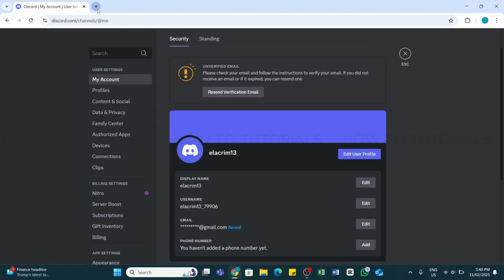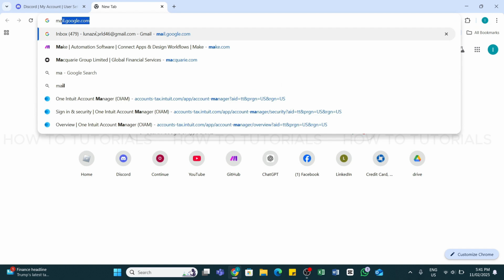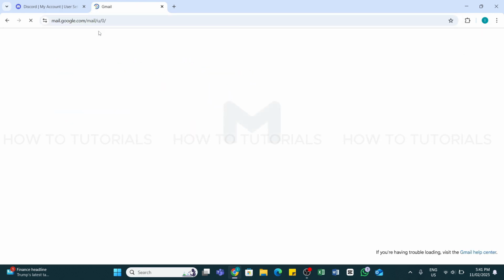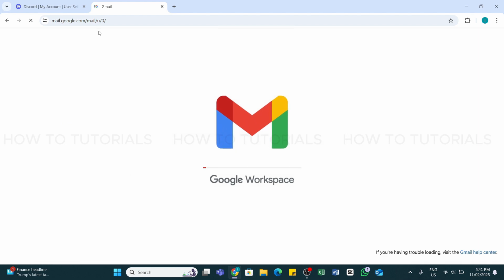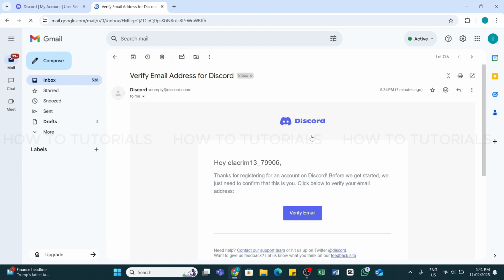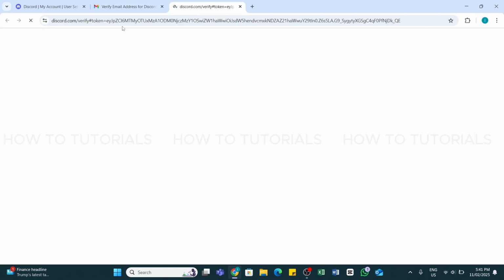Simply open a new tab and there simply type in mail.google.com. Now press enter. Now you will be taken to the official website of Gmail. Here, ensure that you are logged into your account. Now, once you are logged into your account, you will be able to see the emails. From here, find the email from Discord and then click on it. Now once you open it, there you'll be able to see the verify email box. Simply click on it and now you'll be redirected to this page.